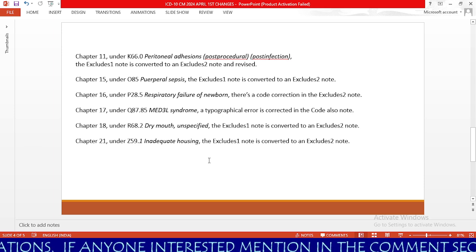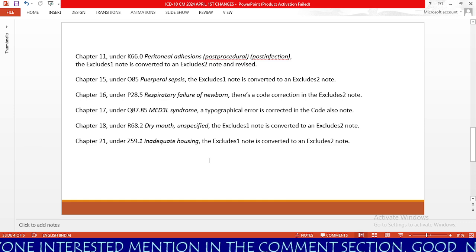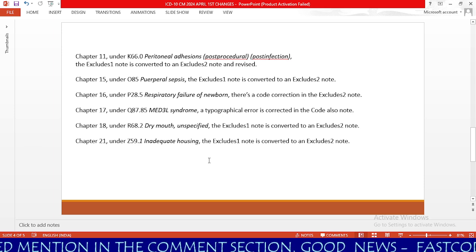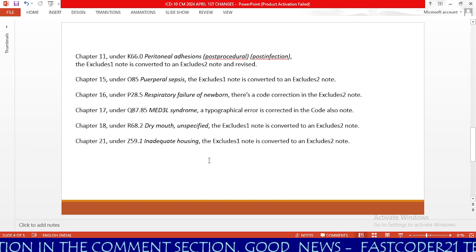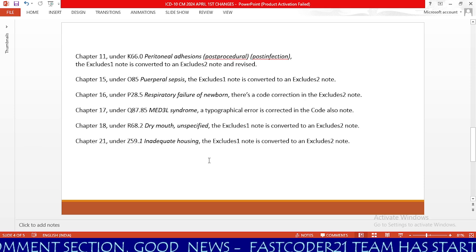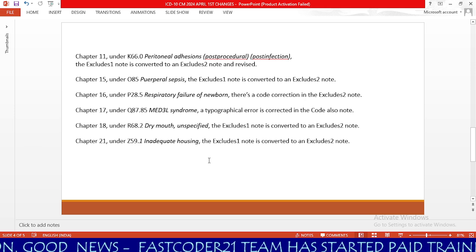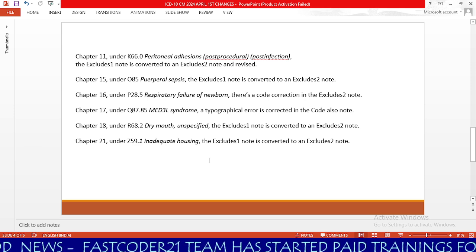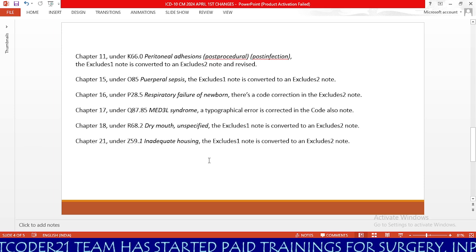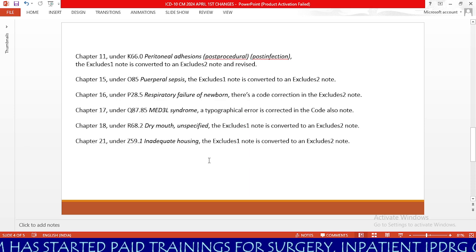The Excludes1 note is converted to an Excludes2 note and revised. In chapter 15, under O85 puerperal sepsis, here also Excludes1 is converted to Excludes2, so you can use O85 along with the Excludes2 note condition. Next we have a change in chapter 16. Under P28.5 respiratory failure of newborn, there is a code correction in the Excludes2 note. Next, under chapter 17, Q87.85 MED13L syndrome, a typographical error is corrected in the code also note.